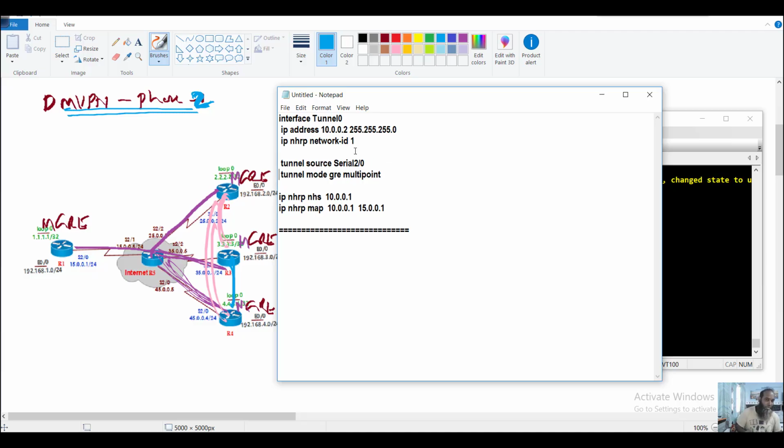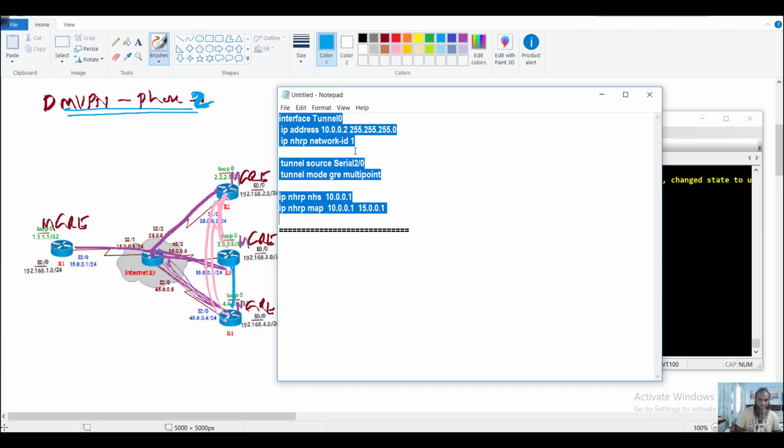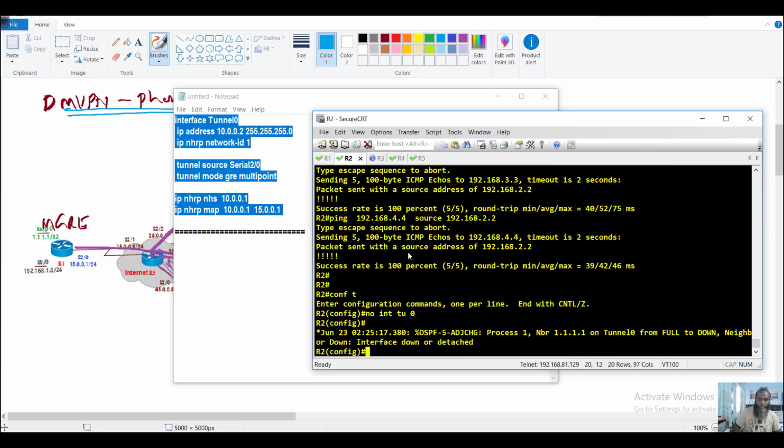The tunnel source and mode command define that we are using multi-point GRE, and then the IP NHRP commands. These two commands are again compulsory here, because unless you specify the NHRP server, the registration messages are not going to work, and you have to tell what is the public IP or the NBMA address to reach that particular NHRP server. So these are the two additional commands required on the spokes.